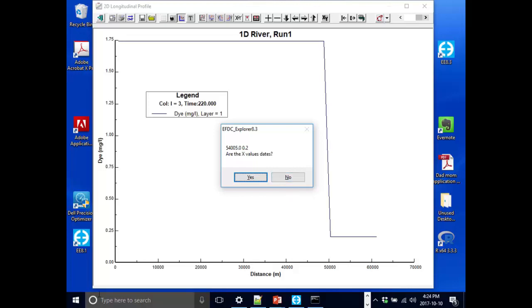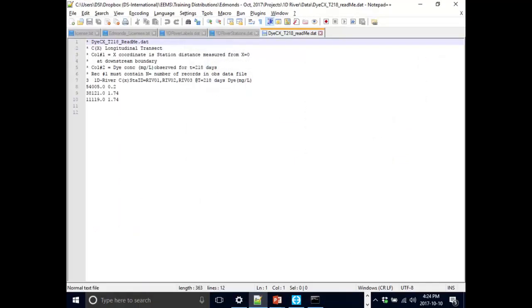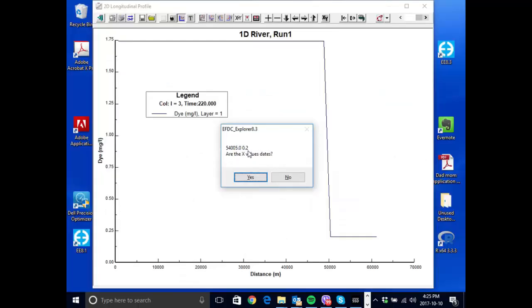I'll show you the format here just a second. Data. So this is the file we are importing. So it has just 3 points. At 3 different locations we have the dye concentration that was calculated and formatted in the way that we can use in EFDC Explorer. I'll talk more about formats of the file, what each format means, later, because we haven't even finished one model yet. So let's go back.